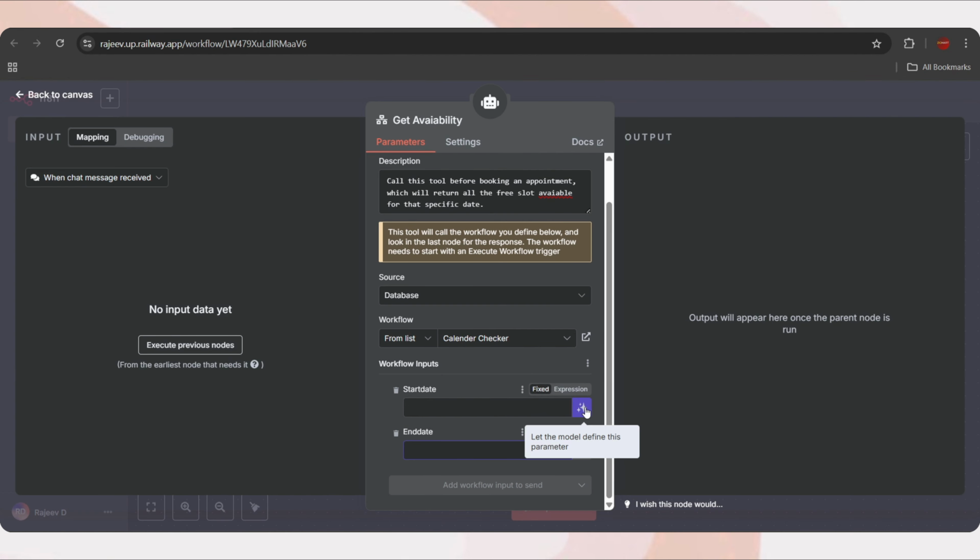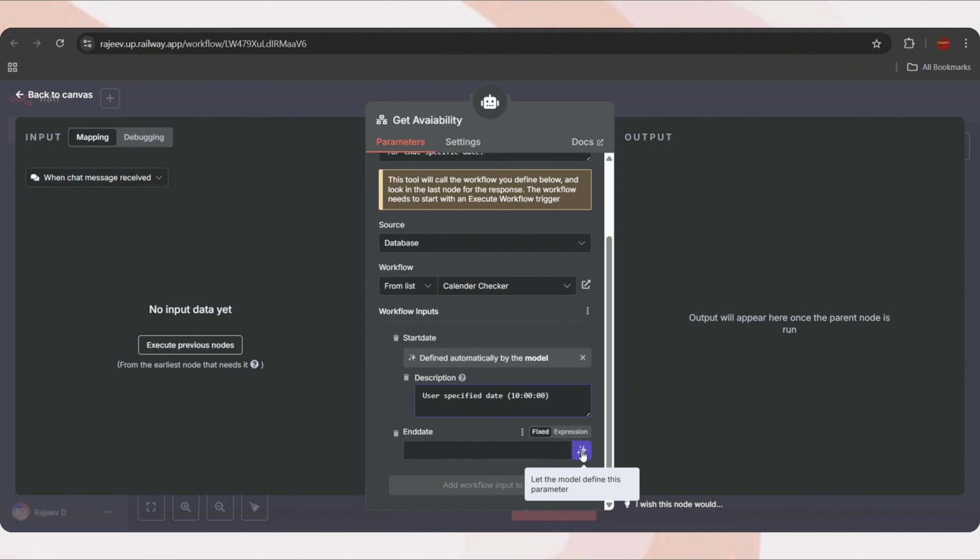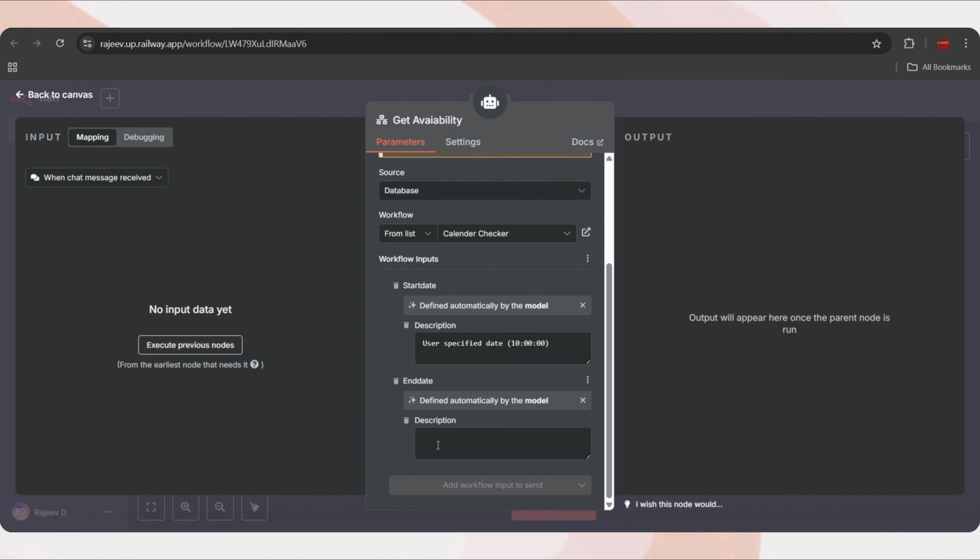To do this, click on the small icon next to the start date field and add a description like specified date by user and in bracket 10 a.m. Do the same for the end date, but change the description to specified date by user and in bracket 6 p.m.